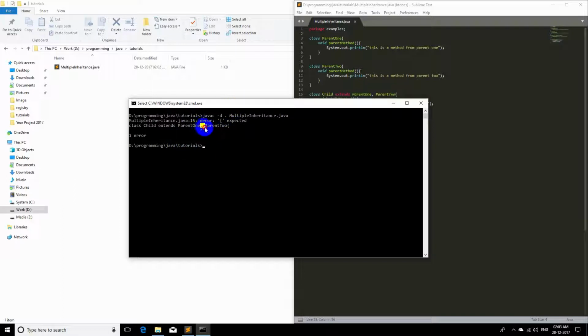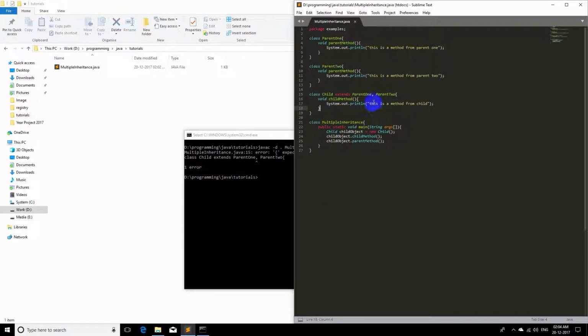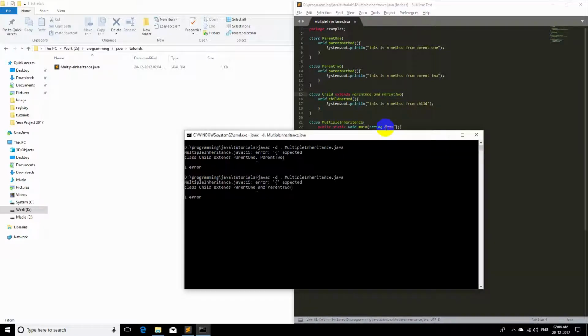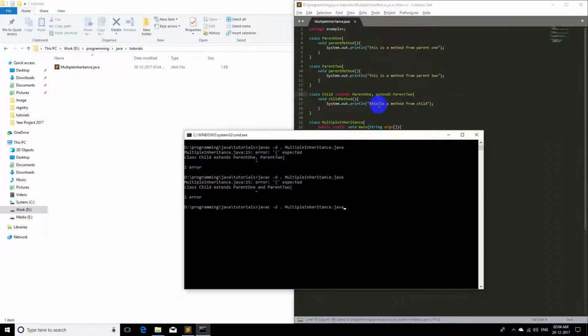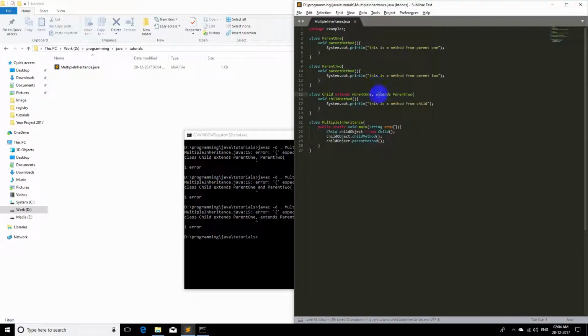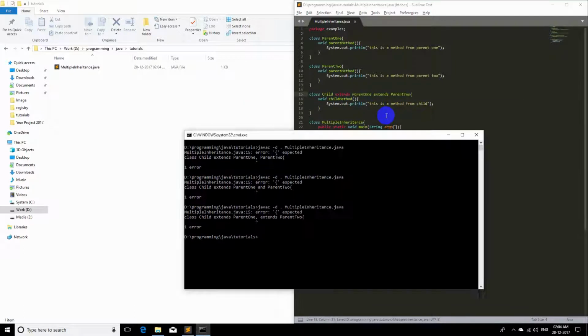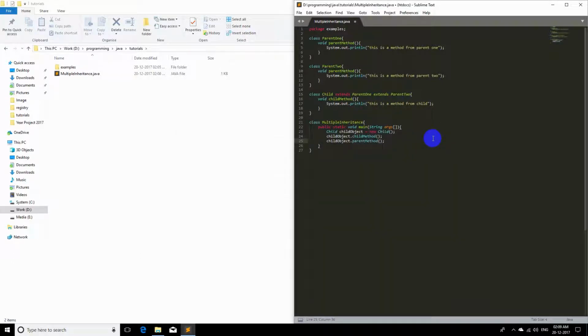So it doesn't even take a comma. This is actually completely not possible. Even if you try with the and, it's not possible. If you try to put a comma and again another extends, it's not possible. Multiple inheritance with classes is not possible in Java. So this can be overcome by using interfaces.